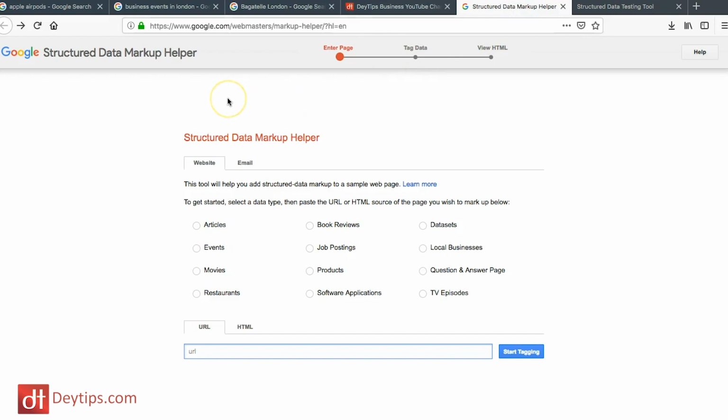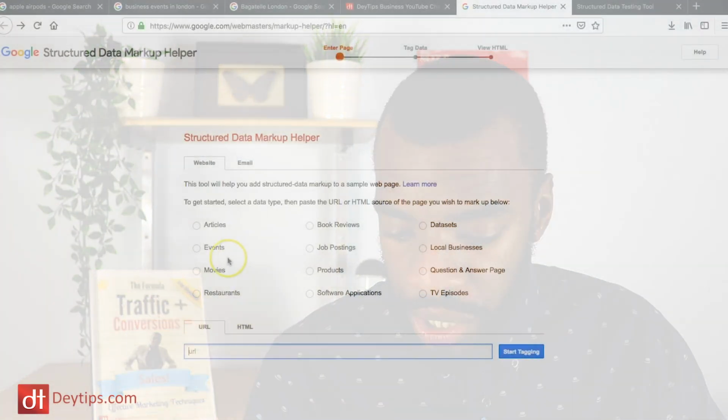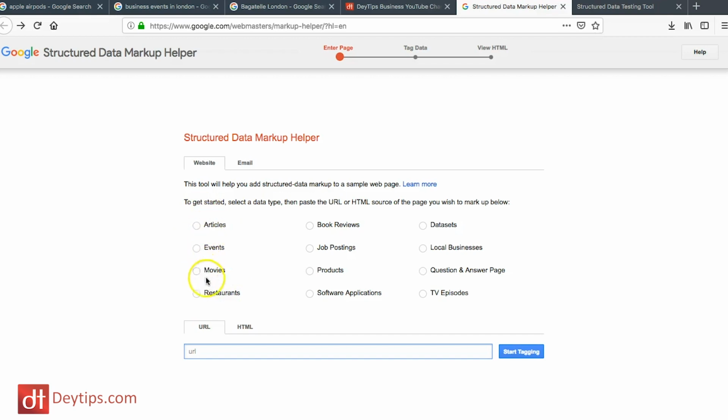this website, which is Google Webmasters / markup helper. I'm going to leave a link to that website in the description down below so you guys have access to it. But essentially, you can see here all of the different types of websites that it is prompting you to add structured data for.